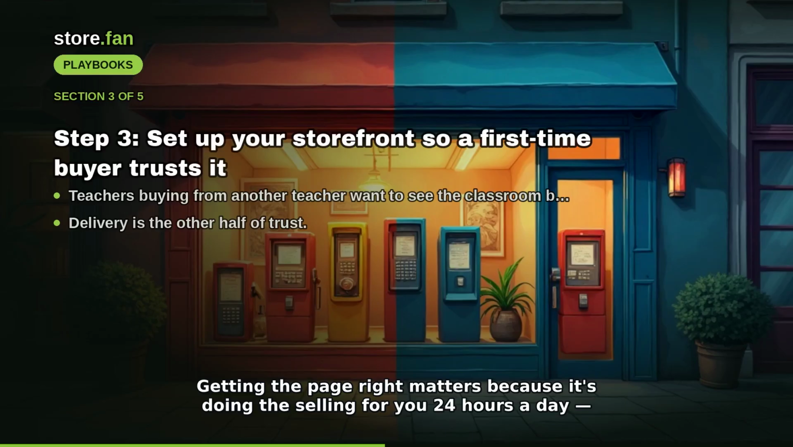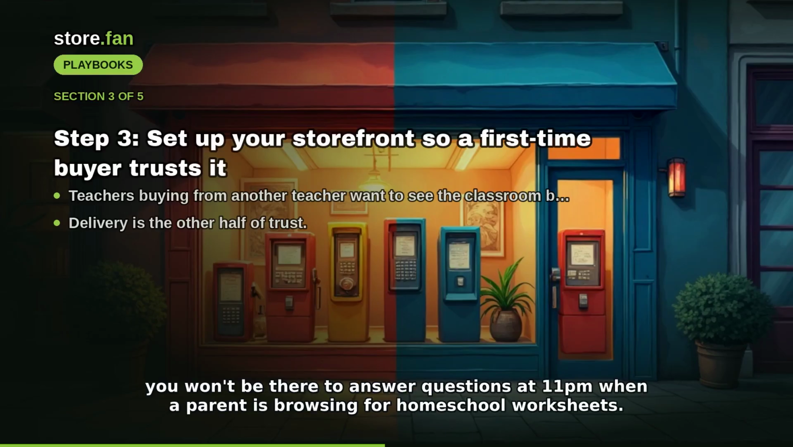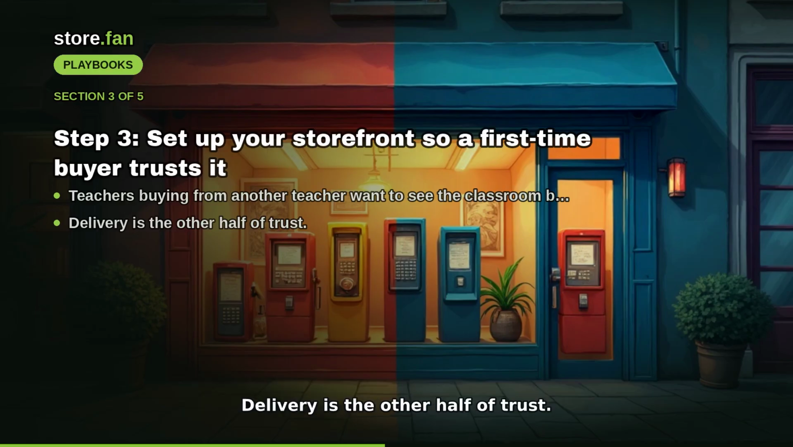Getting the page right matters because it's doing the selling for you 24 hours a day. You won't be there to answer questions at 11 p.m. when a parent is browsing for homeschool worksheets. Delivery is the other half of trust.